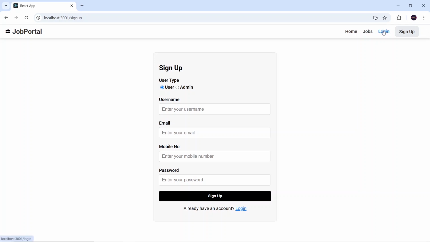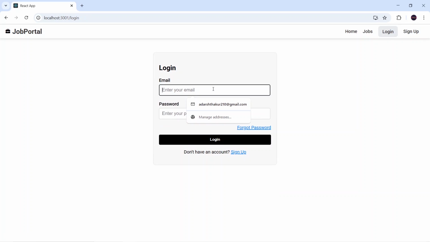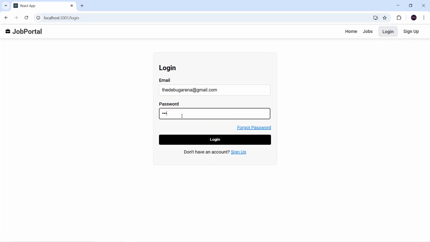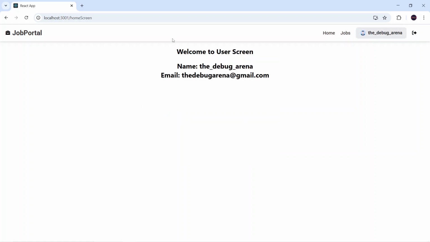Okay, then I will go to login. I have already signed up as a user, so I will enter that user and I am entering the password. So you can see my password is only 3 digit, which is 123. I'm clicking on the login button and I'm successfully logged in.